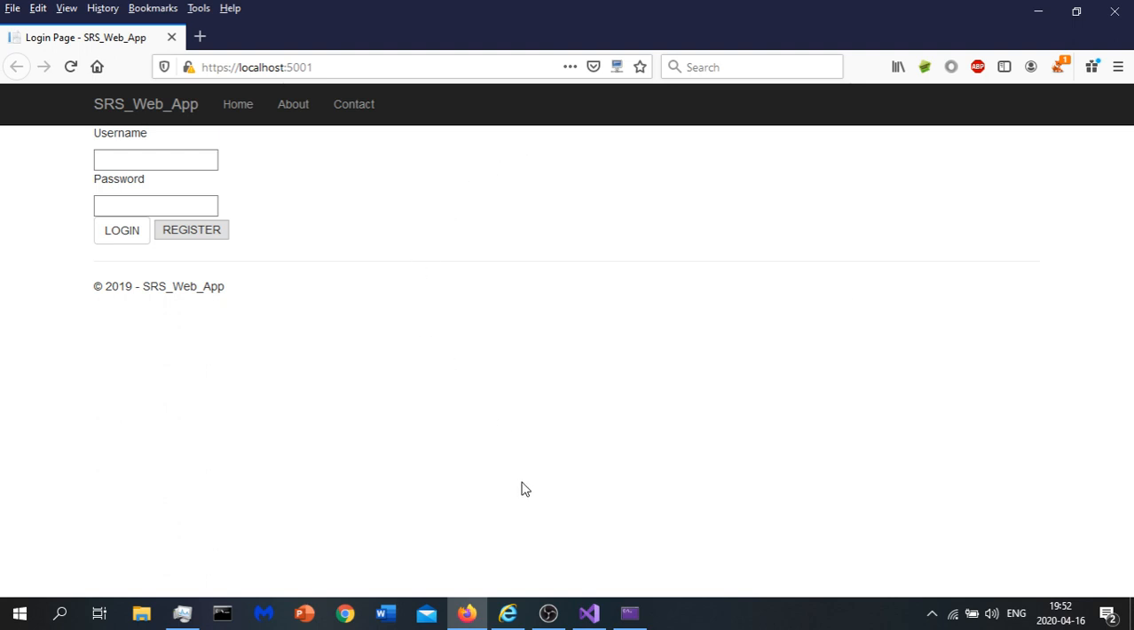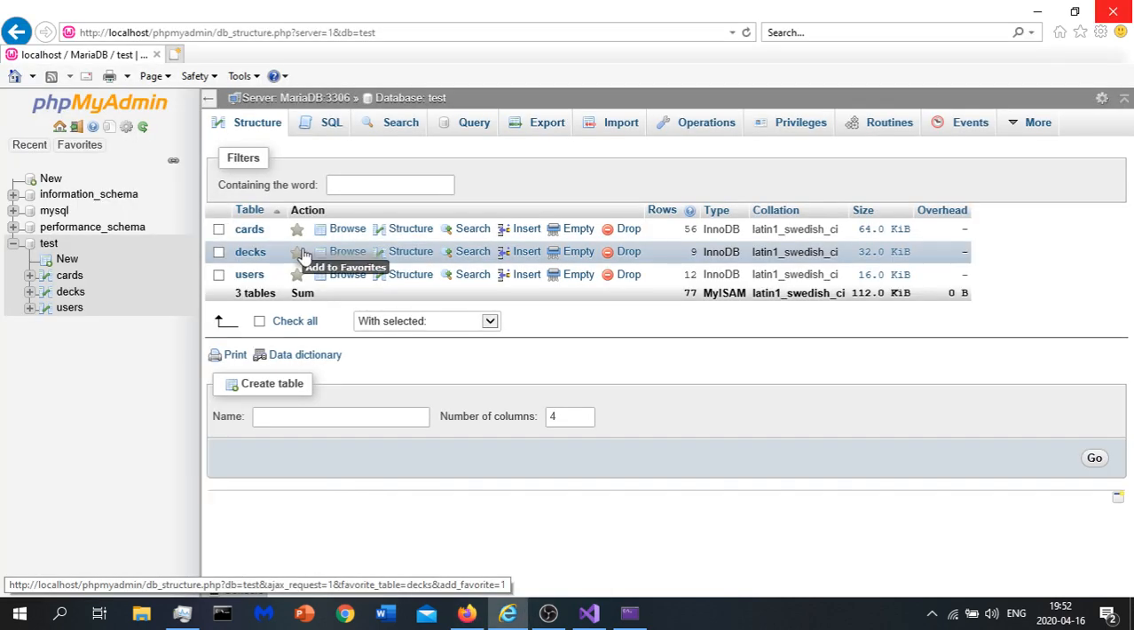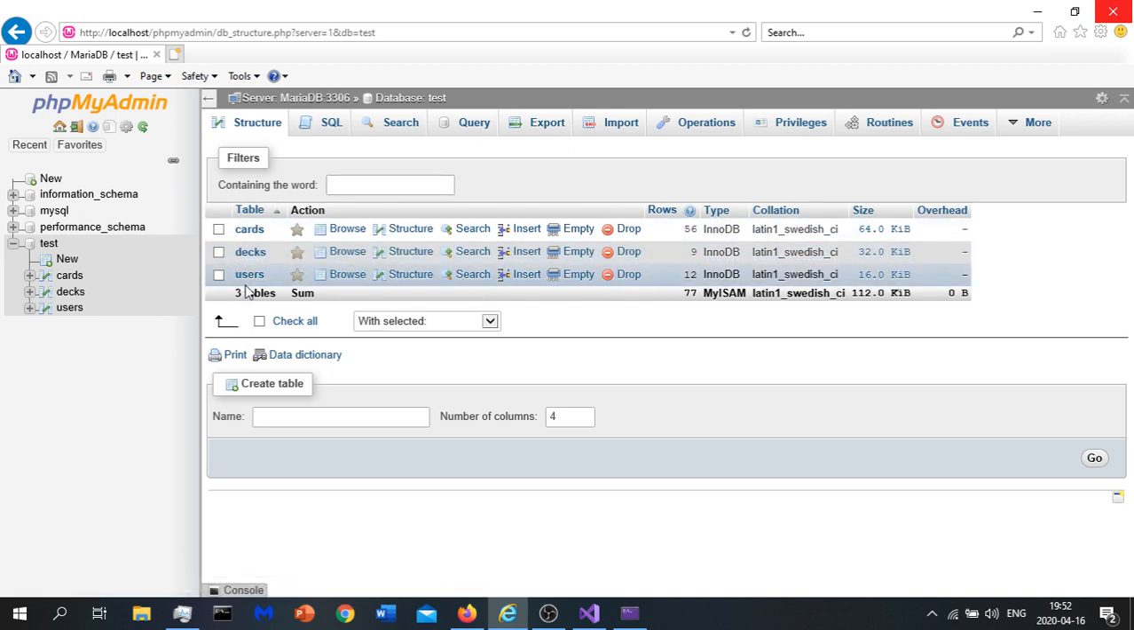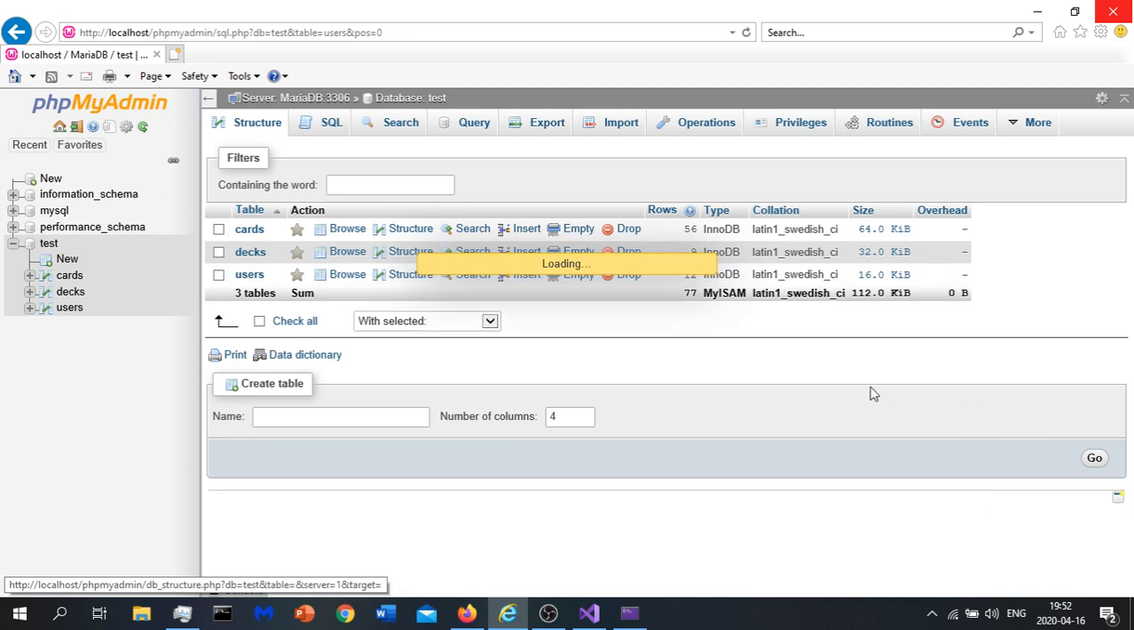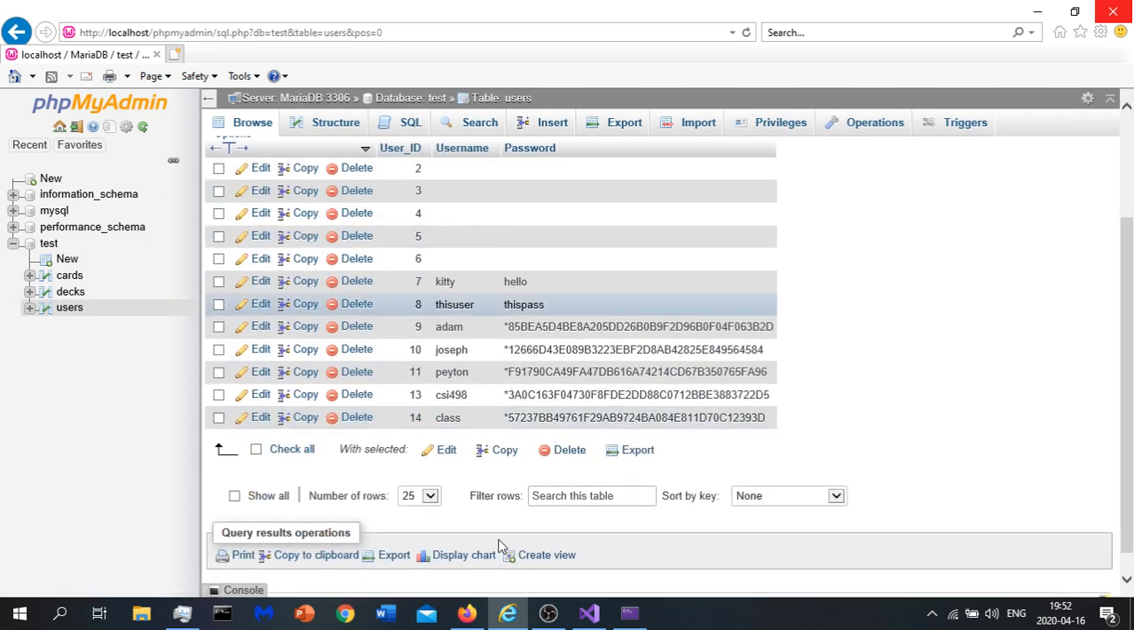And so the first thing you see here is the login screen. It's the first thing that pops up. Behind everything is, of course, a database. And there are three main tables here: cards, decks, and users. So if you go here on the users, you see who all the users are.